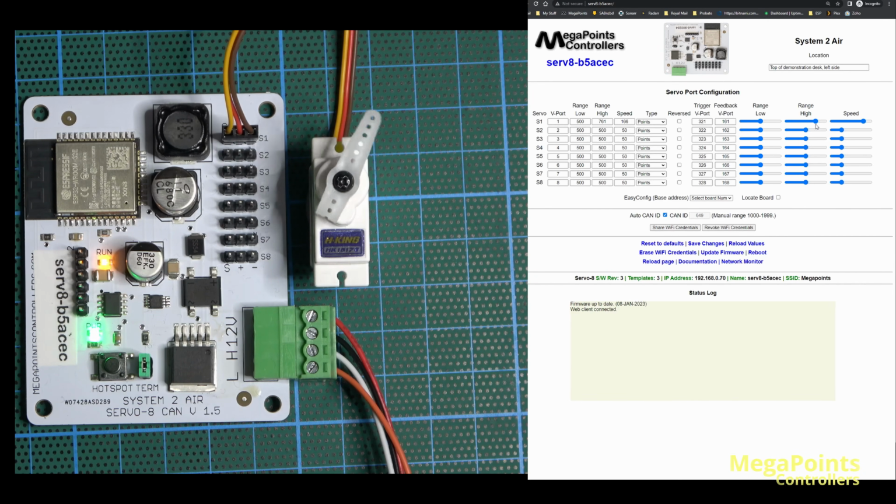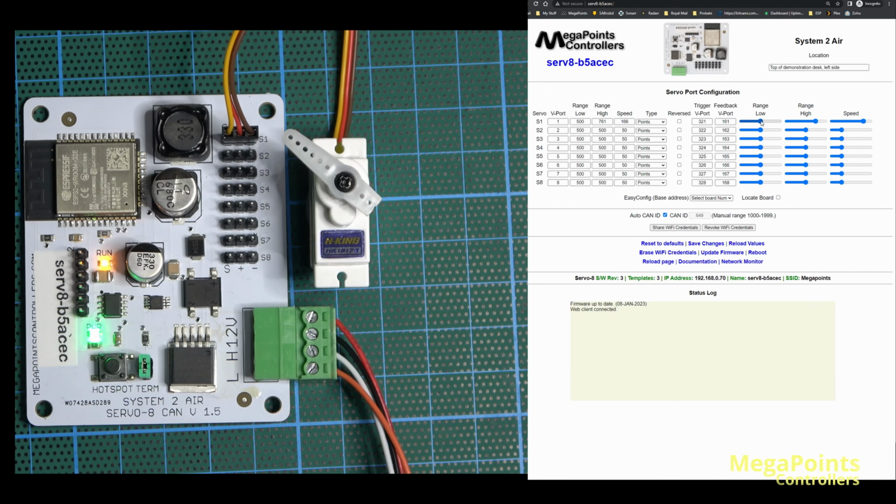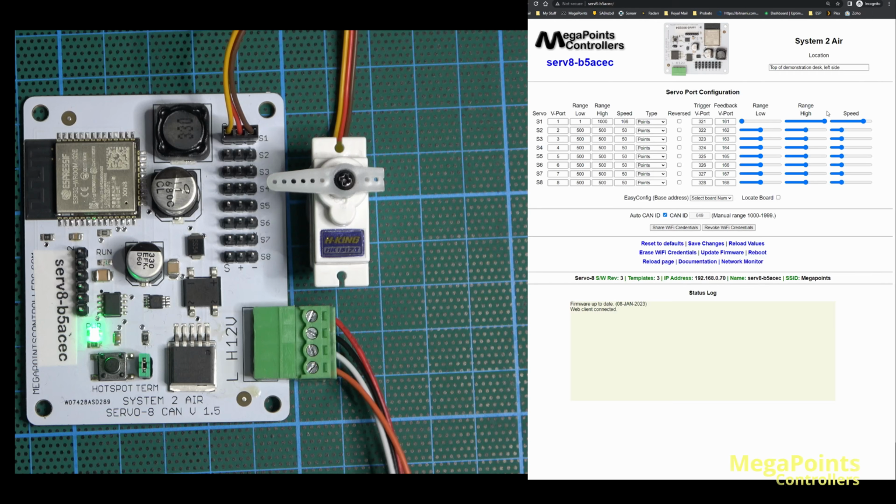If I had the arm coming down instead, so it was on this way, then that would be reversed. If I now operate the servo, you can see that the movement range has changed. If I move to the left side, I can now adjust the low range, and that will dynamically adjust as well, and the servo will attempt to follow me. If I push the sliders as far apart as they'll go, you can see the full range of motion on the servo.